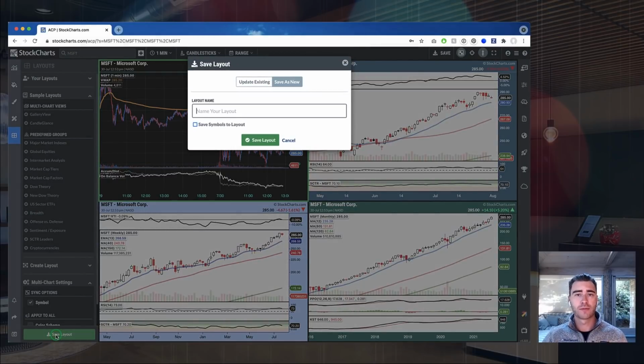And like I mentioned, you've got a couple of different options in here. You can set a name for that layout and choose whether or not you want to save symbols to it. So there are some layouts that you might want to keep as just kind of a template for any symbol. There are other layouts, maybe some market evaluation kind of things, where you want specific symbols saved to a specific layout. So you do have that option. You enter in a name and choose whether or not you want the symbols saved to that layout. This is also how you update an existing layout.